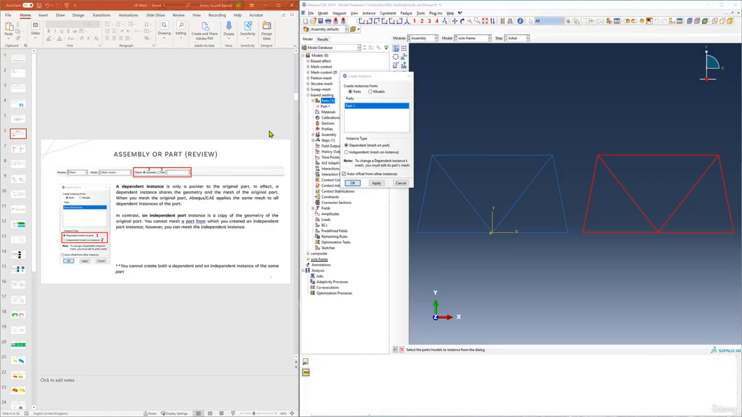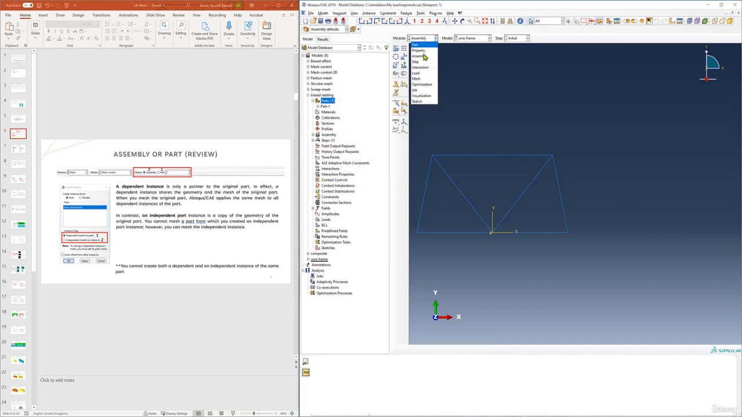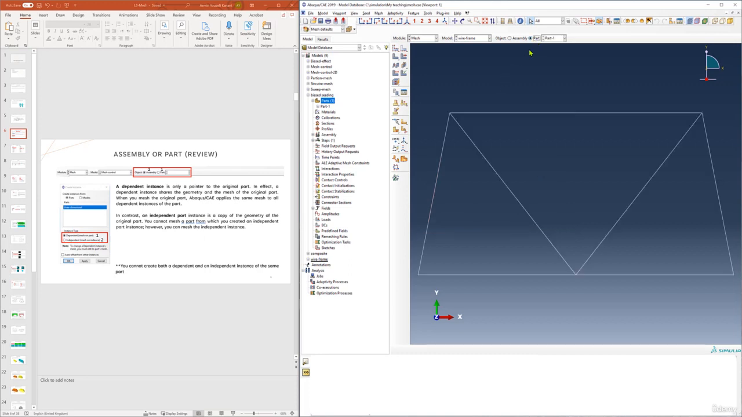This is important because the way I import my part into assembly will affect a mesh. So as you can see here, it's a dependent mesh on a part, independent mesh on instance. And if you look at the mesh section, you'll see that at the top here, we have object, we have assembly, and we have part. So if we select the dependent, then mesh should be on a part, so I have to go on a part. And if I select independent, then mesh should be on instance.